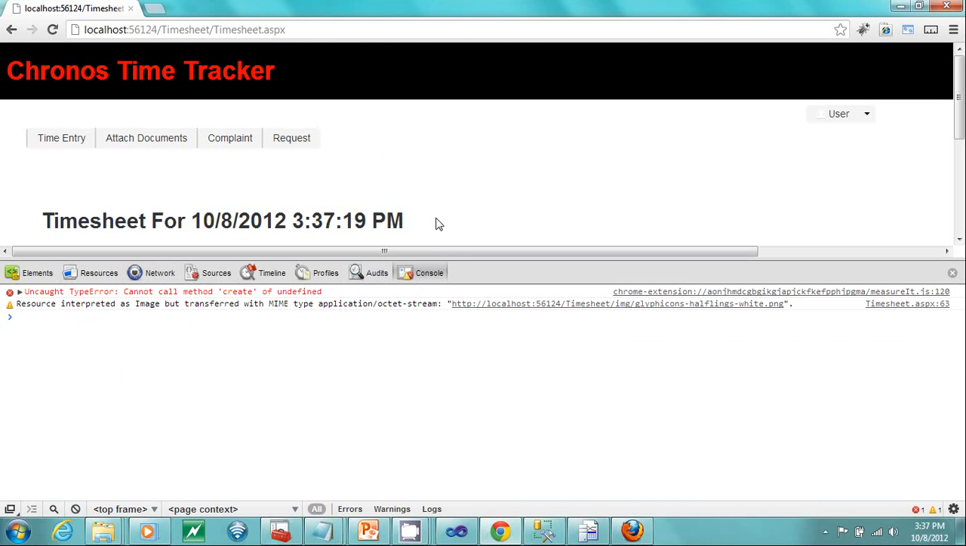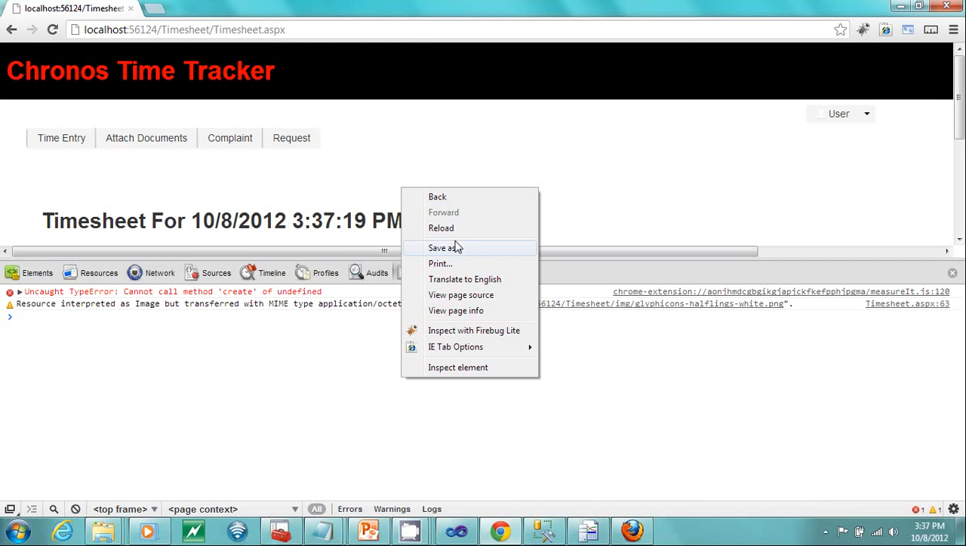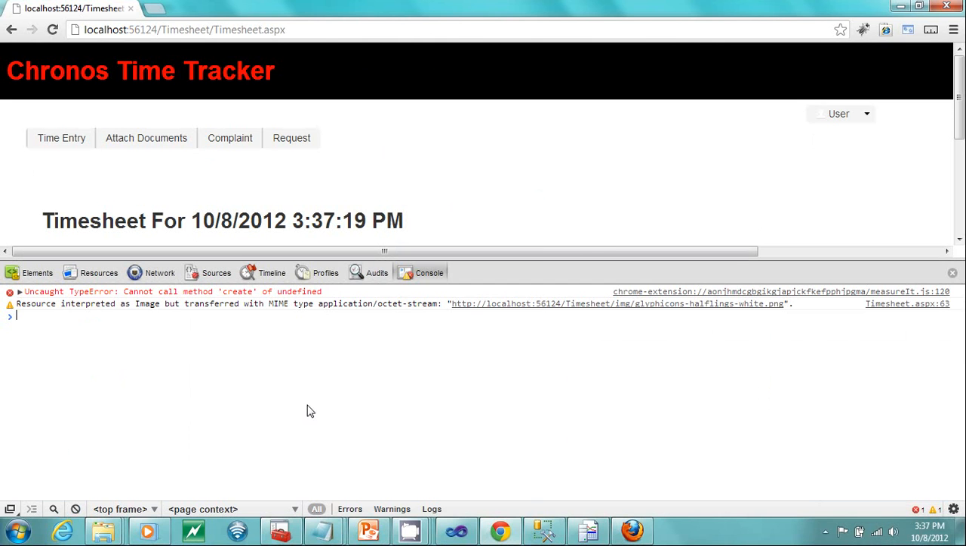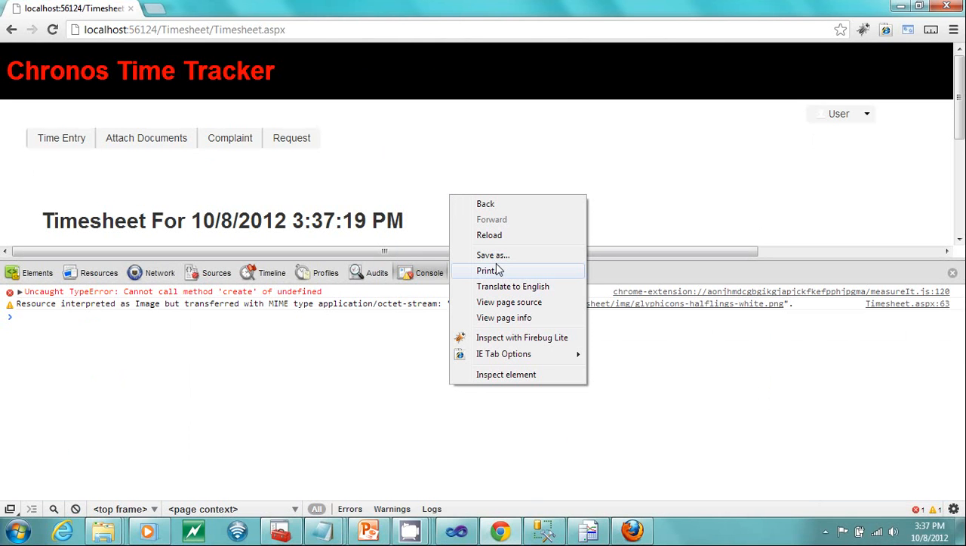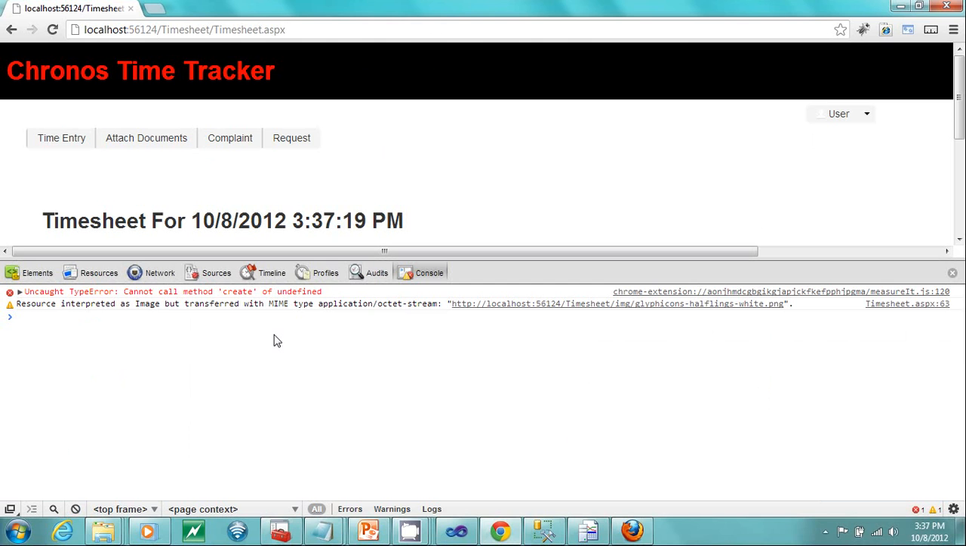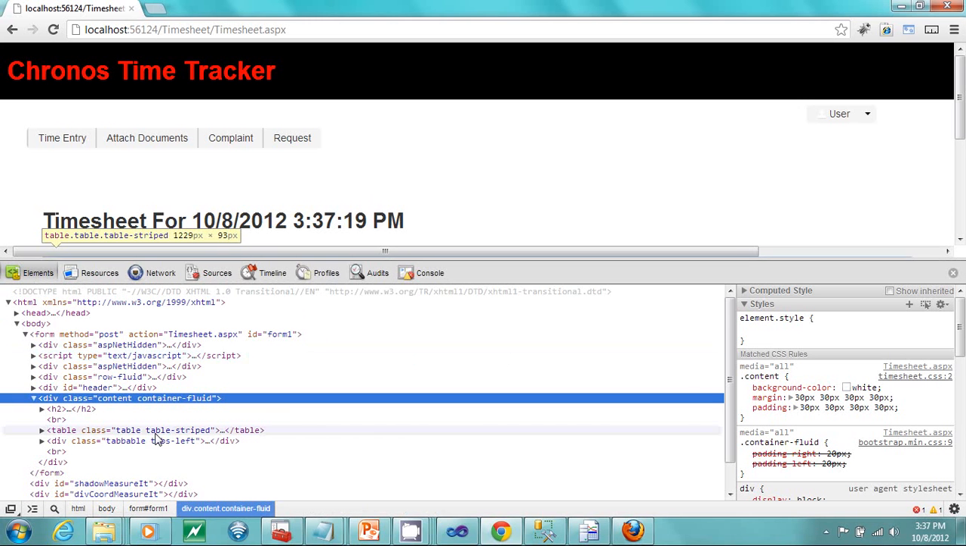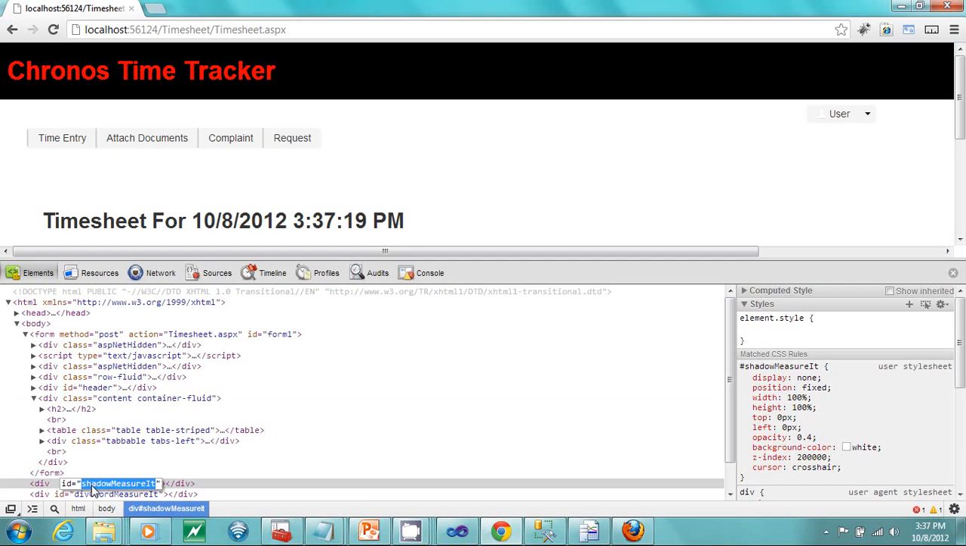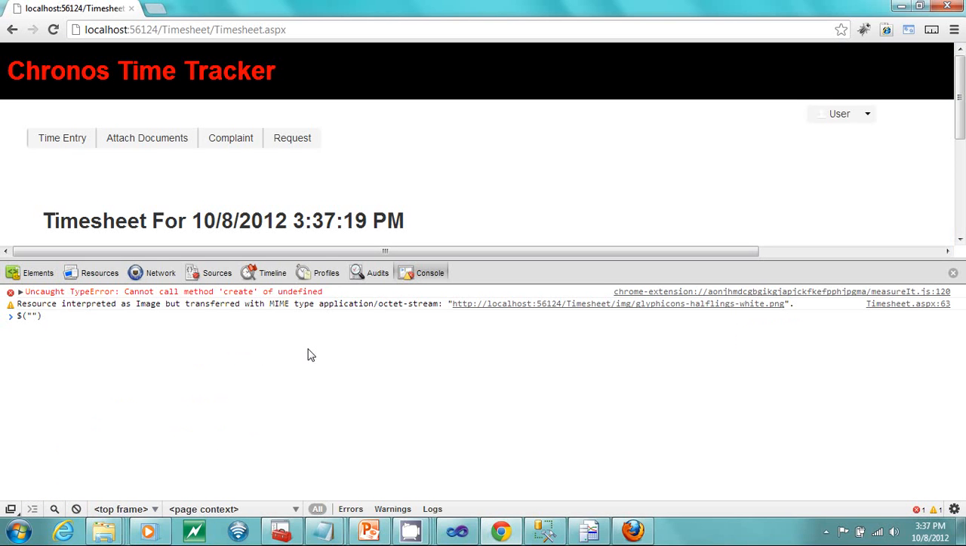If I'm looking for a particular element on my website, I could use this. For example, let's say I'm using JavaScript and I want to find a div tag. Let's see my elements. I have a div tag called shadow measurement. So I want to see if that's on my page. I could just do this, measure it, and it'll show me whether there's anything in that div tag or whether it found it. It didn't find it in this case, but I hope you understand what I'm saying. Or you could just read up on it.